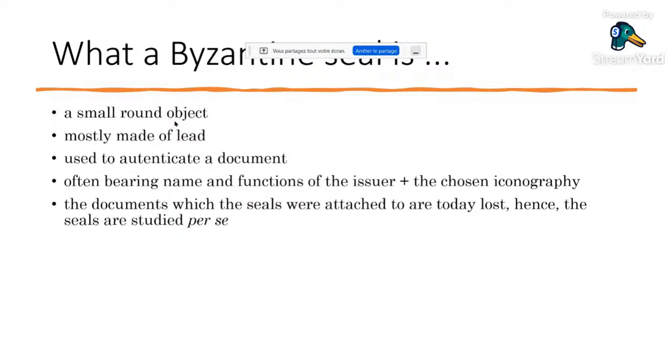What is extremely important to know is that we have lost most of the Byzantine archives, so most of the documents. But what we have is a very important number of seals attached to those documents. So we only have the seals, with a few exceptions, but not the documents they were attached to.